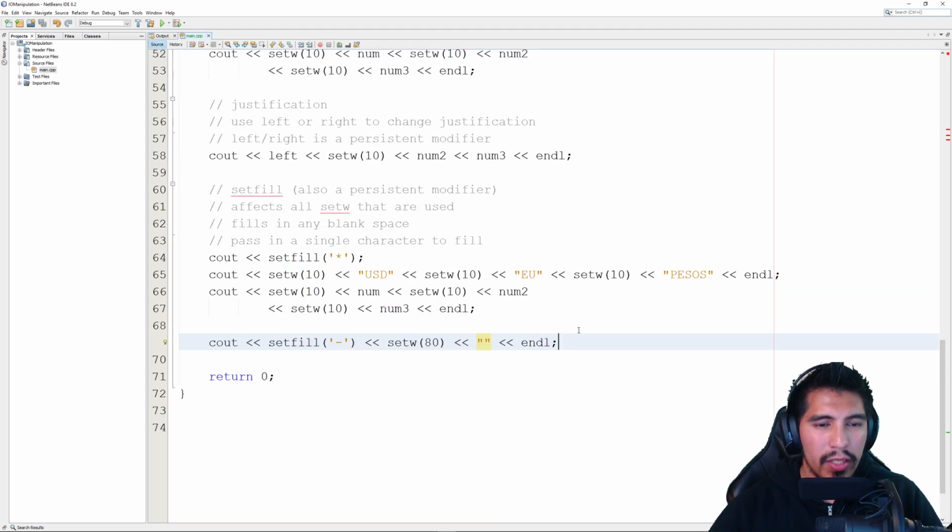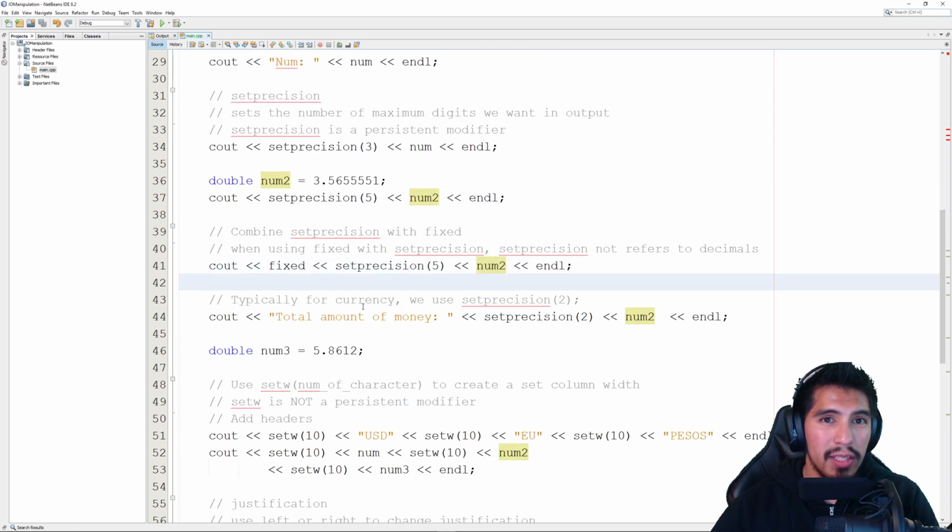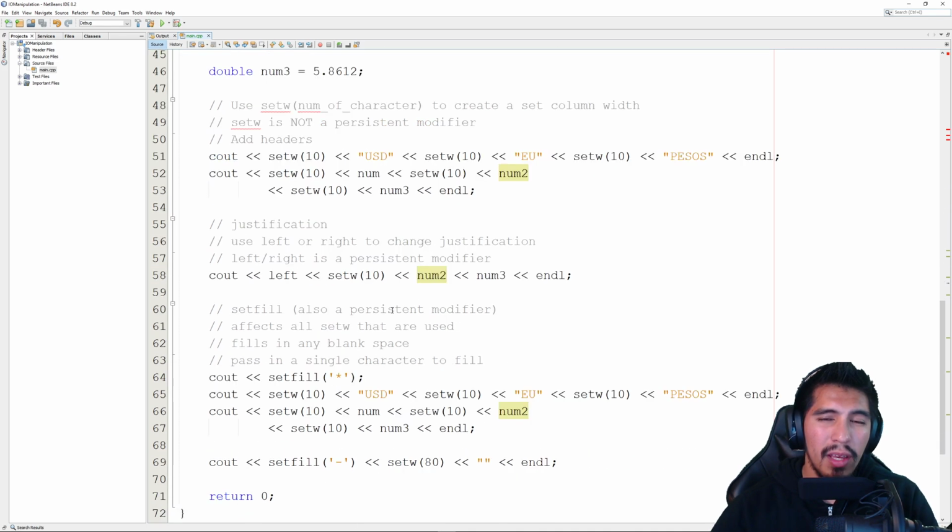All right. So in terms of output manipulation, there's really 5 things that we have. We got our set fills, we got our left or our rights, we got our fix and our set precisions, and those are all persistent. Once I use them, it's going to be like that the entire length of the program when I'm outputting. The exception is the set W, which only affects columns.